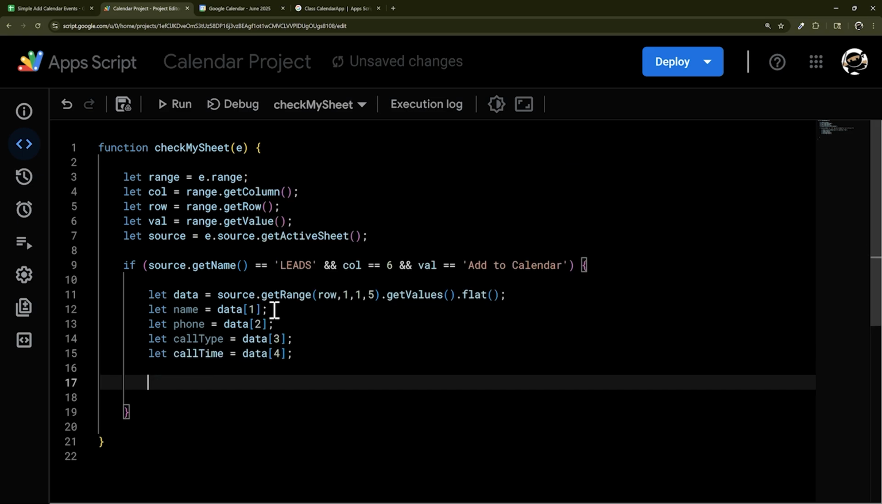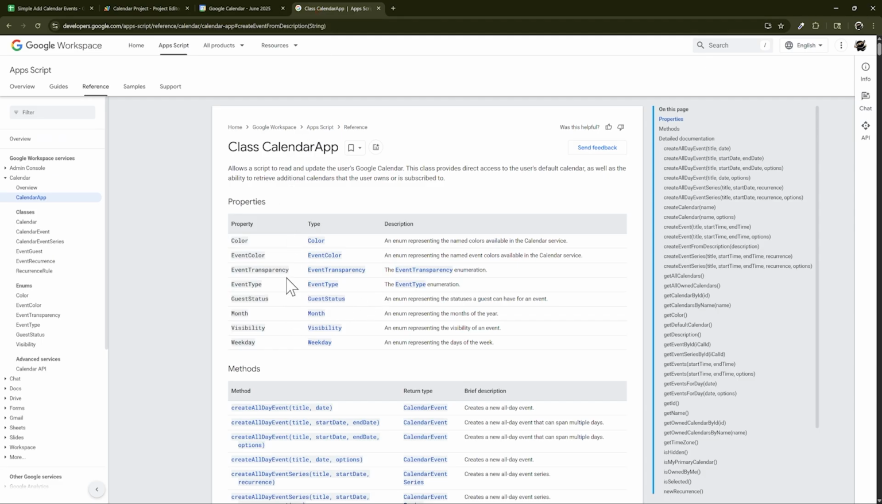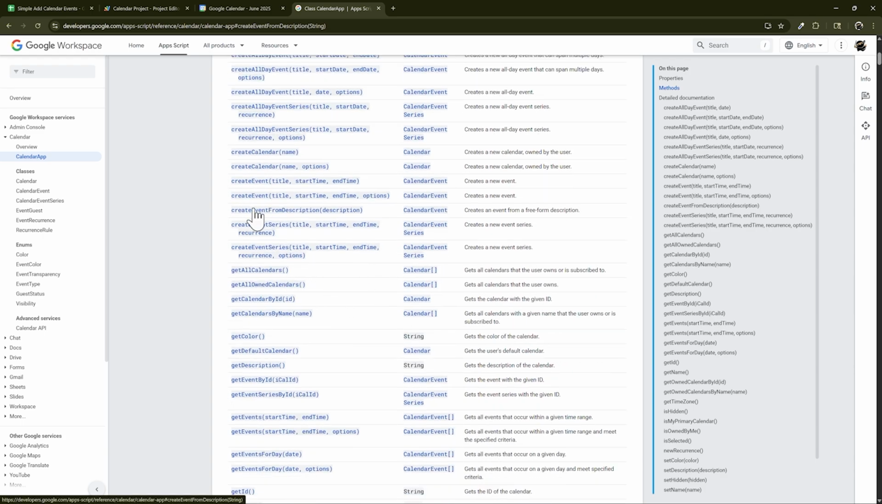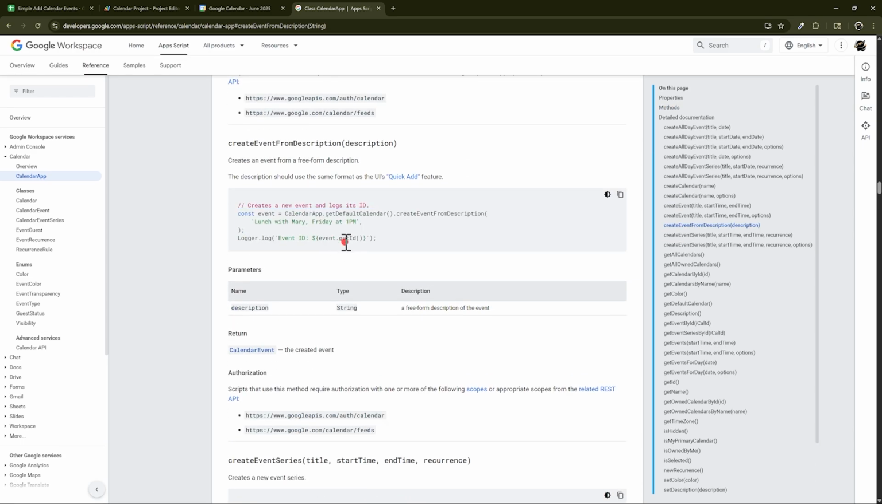And this would be data 4. All right, so now we should be able to create our event. And so I have this pulled up. And so we have create event from description. And so this is what that looks like. Calendar app, get default calendar, create event from description.